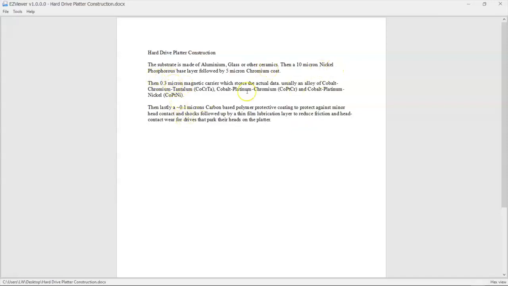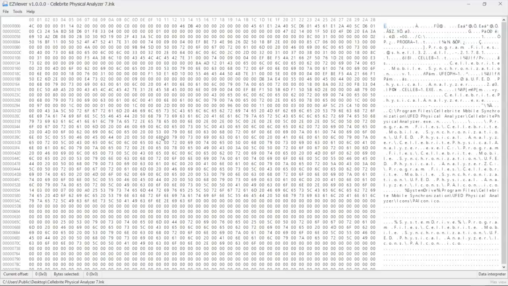And what's really, really cool about this tool is if it can't open a certain file format that you've thrown at it, if it doesn't know what to do with it, that's okay because it will open it up in hex. So in this case, it opened up this file in hex because it didn't know what else to do with it.